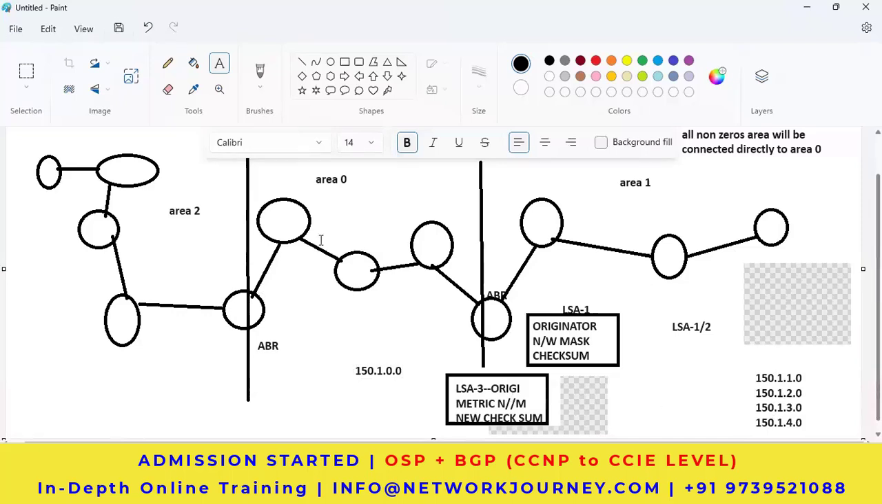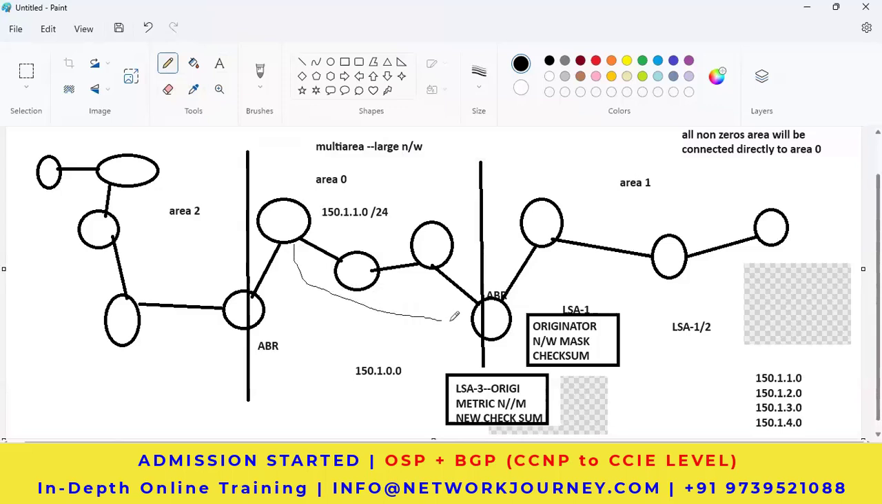The only change is that when this router gets this LSA and stores that network information here, 150.1.1.0 with a mask of 24, what is this router going to do? It's going to calculate the SPF algorithm, shortest path first. It's going to calculate the SPF till here only, not till here. No way. Now the scenario has changed. In the case of multi-area, any router will calculate the path only till the ABR, the area border, only till here.